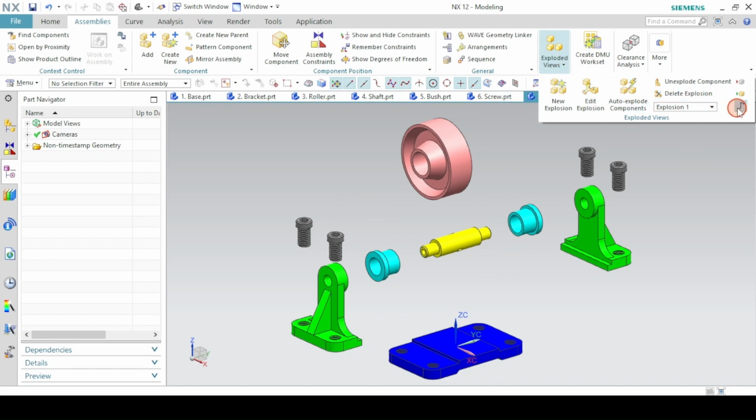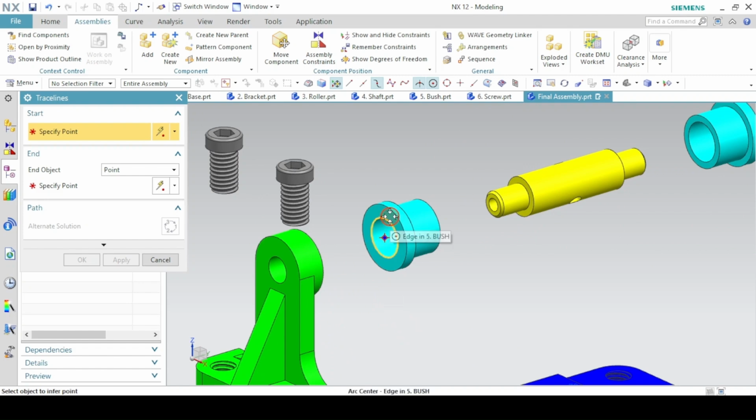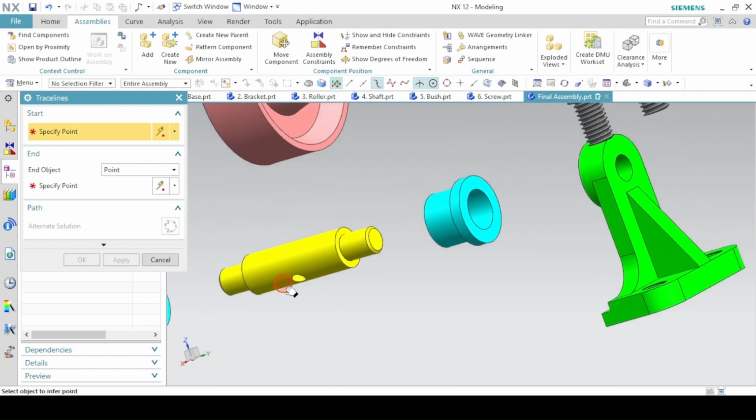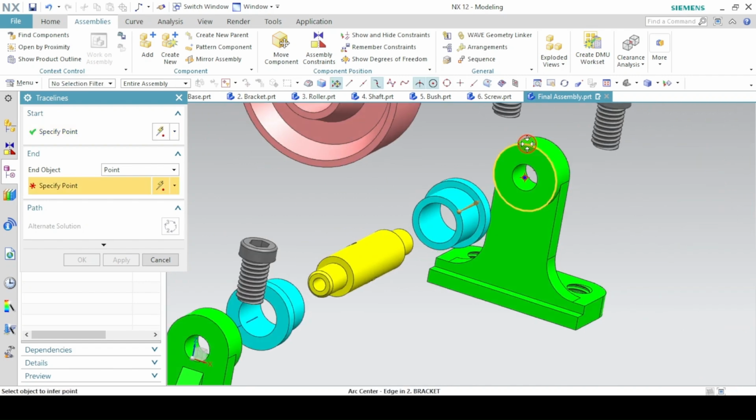You can just add the trace lines. Come to the trace lines here. And then for the trace lines, we need the start point and the end point. So the trace line between the bush and the brackets, the start point should be here. And the end point should be the center point here. Apply. Then we do the same for this side as well. This center and this center. Apply.